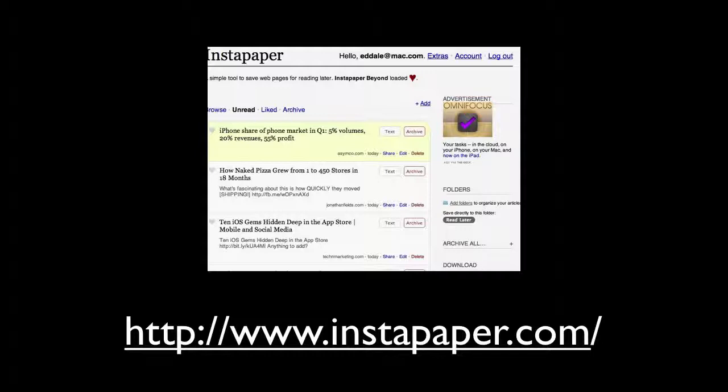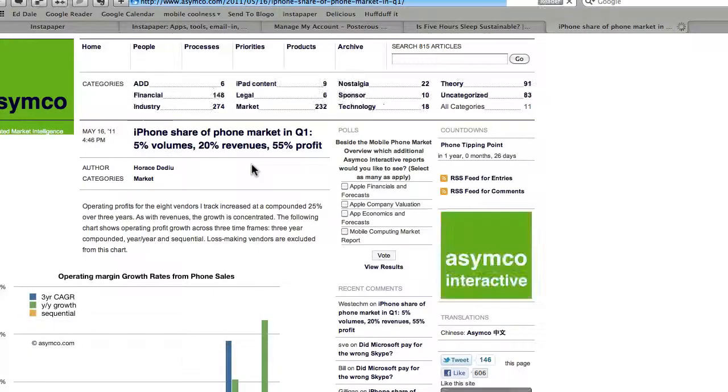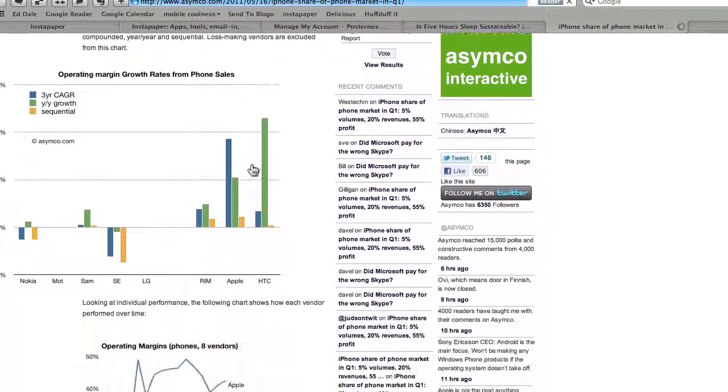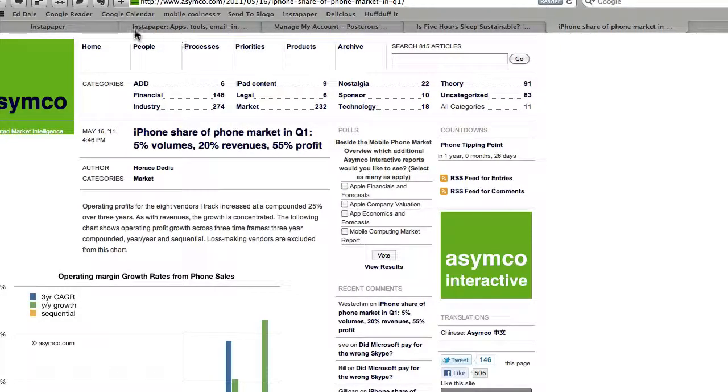So let me show you the Instapaper website. So here we are at the Instapaper website. You can see there's an interesting article there that I wanted to read. iPhone sells 5% of the world's phones. It has 20% of the revenues and 55% of the profits, so 5% of sales drives over half the profits in mobile phones. Pretty impressive. However, that's not the point today. The point is, this will go and show you that particular article, which is fantastic. So if I click on that link and go and have a look at it, that's one way of doing it.